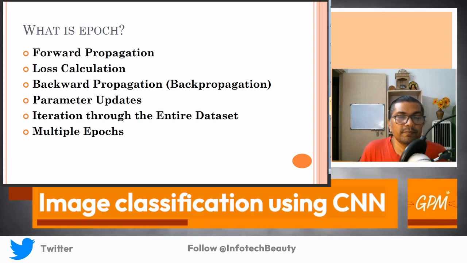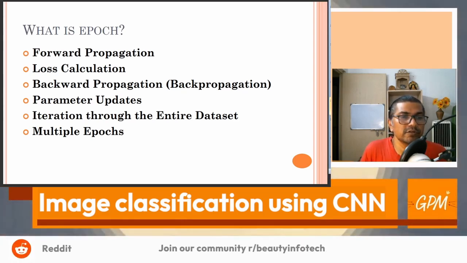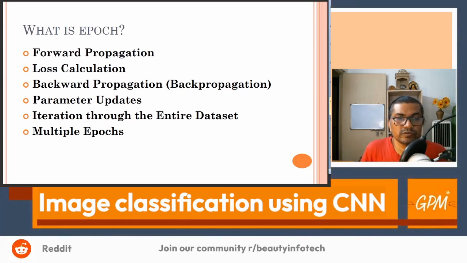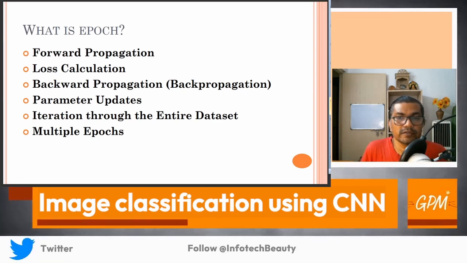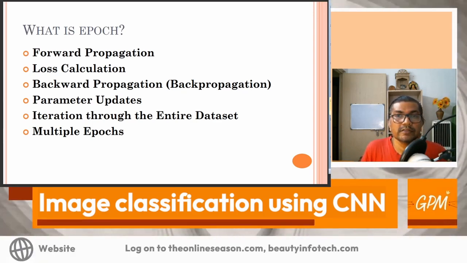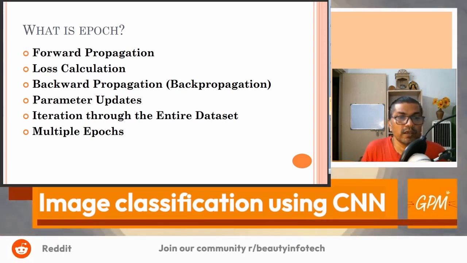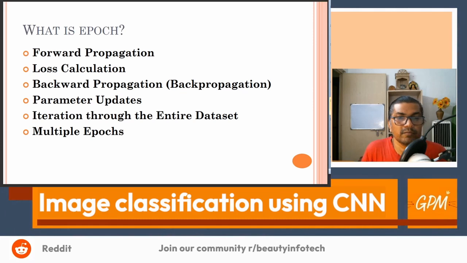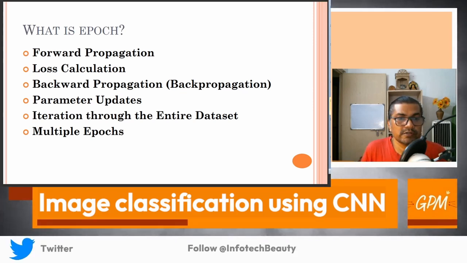Then the parameters are updated with the gradients computed during backward propagation. The model updates the parameters using optimization algorithms such as gradient descent and one of its variants. The goal is to adjust the weights and the biases in a way that reduces the loss and thereby improves the model's performance. This is iterative through the entire dataset.